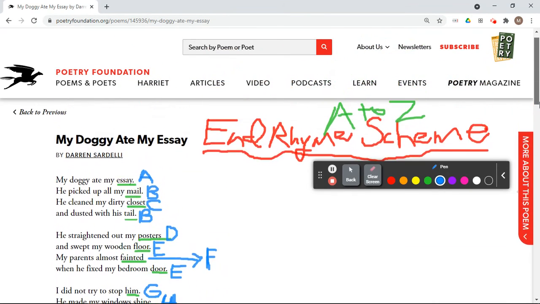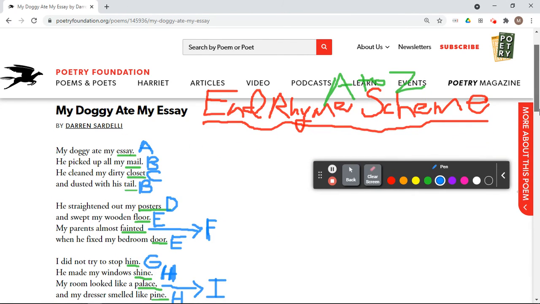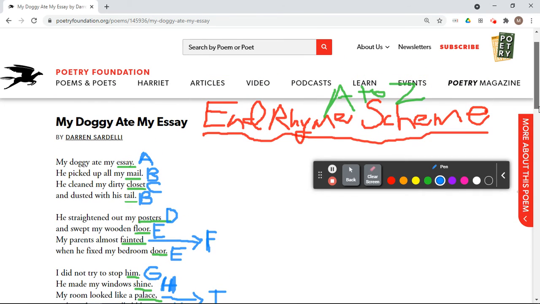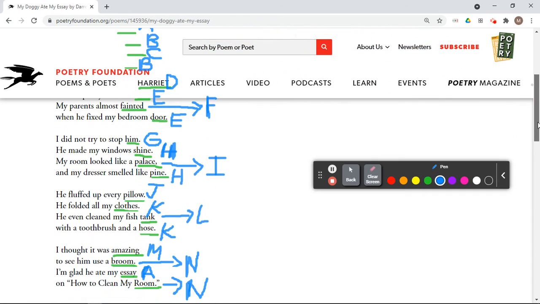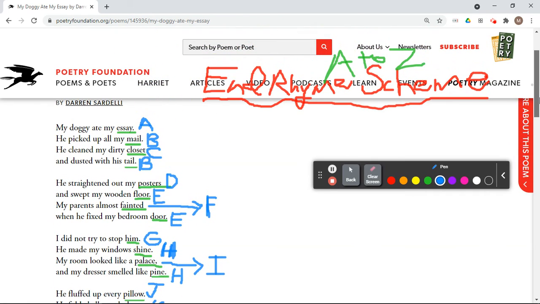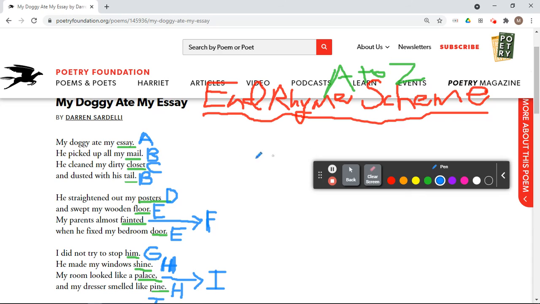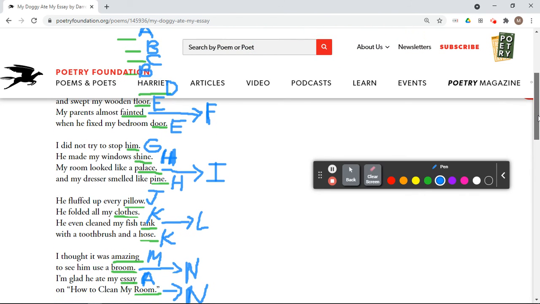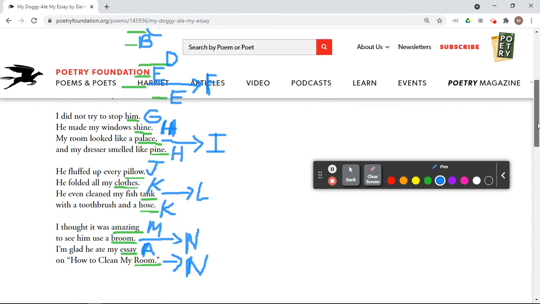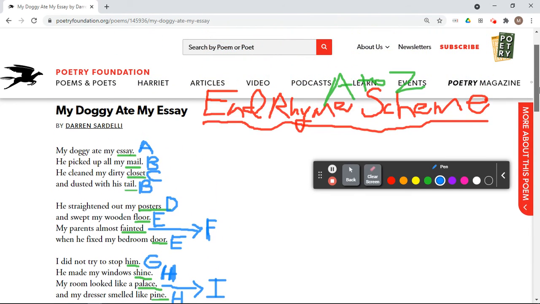And so we have an amazing end rhyme scheme. I love this poem to teach rhyme scheme for my Write Writers because it is a long poem. It has several stanzas. It has 1, 2, 3, 4, 5 stanzas in this poem. And so we can see how distinct and unique the end rhyme scheme is for this poem. The rhyme scheme is A, B, C, B, D, E, F, E, G, H, I, H, J, K, L, K, M, N, A, N. And that is the rhyme scheme for this entire poem.